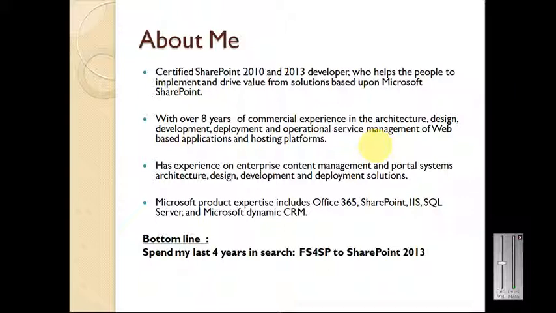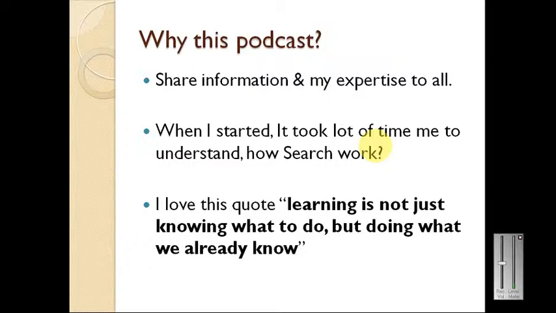Earlier, I was a pure Microsoft guy. All the technologies like ASP.NET, MVC, and Angular, I'm very familiar with. And lastly, Office 365. I have hands-on experience with SharePoint 2013, IIS, SQL Server, and Microsoft Dynamics CRM, where I spent 2 years. The bottom line is I spent my last 4 years in search, from FS4SP to SharePoint 2013, so I'm pretty much in touch with Fast Search for SharePoint, and now the latest one, the 2013 search.